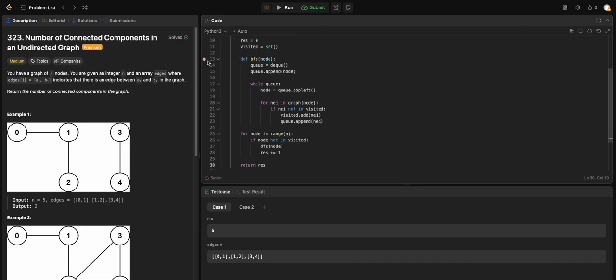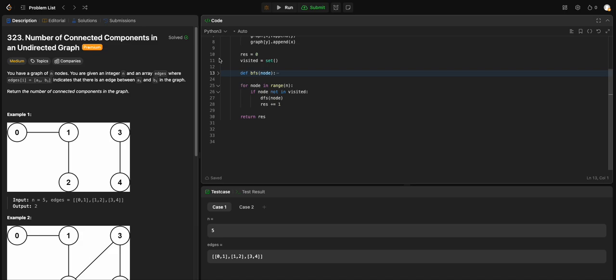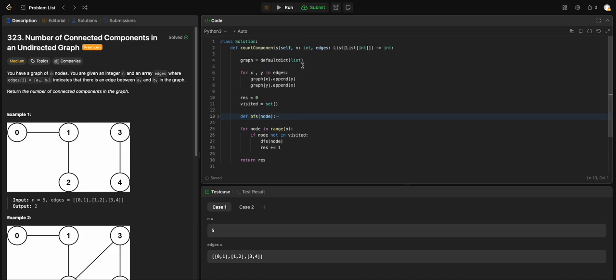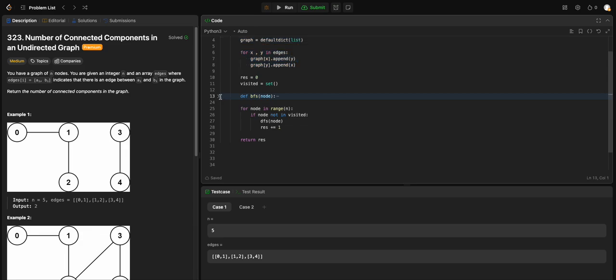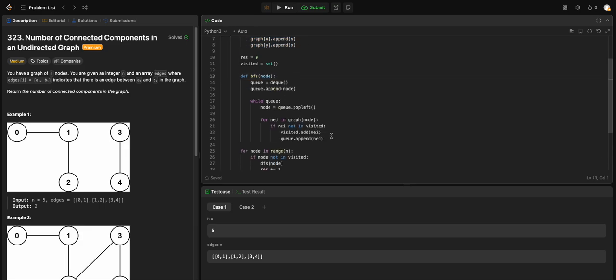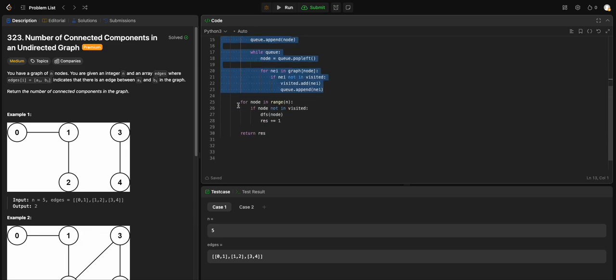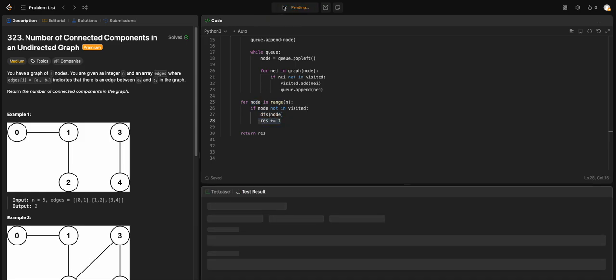So the first part is knowing how to set up your adjacency list. The second part is a BFS or a DFS traversal. You do a loop, and then at each node, if that node has not already been visited, you do a traversal on it, and then you increase the count. Let's see if this is right.